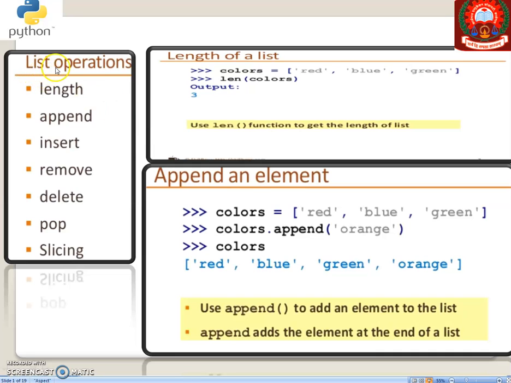Now we're going to do list operations: length, append, insert, remove, delete, pop and slicing. These are the different operations which can be performed on a list. The length of the list, len(colors), will automatically return 3. All these things are very simple, which is why we prefer Python in development and all these things. That is the reason why Python is used.